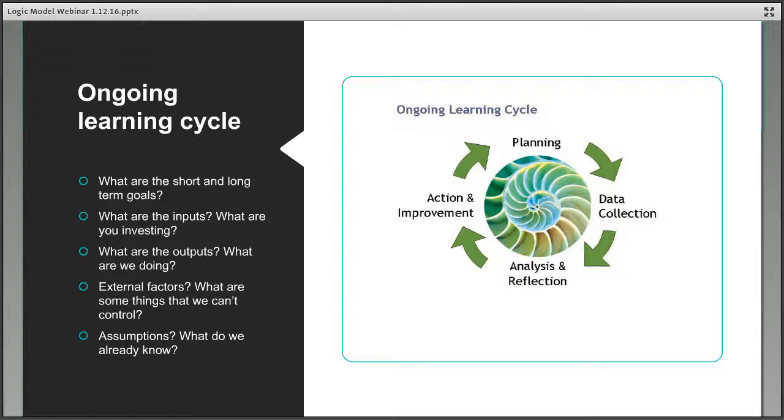So if we contemplate the logic model as a broader evaluation process, we have to think about evaluation as an ongoing learning cycle, a process that starts with planning, leads into data collection and analysis and reflection, and then on to action and improvement. Logic models are the foundation of planning and the core of any evaluation process. And as you make strategic decisions based on evaluation findings, you move right back into the planning stage.